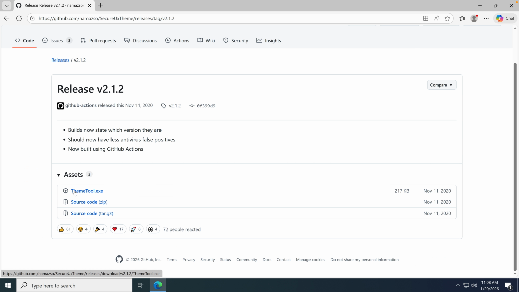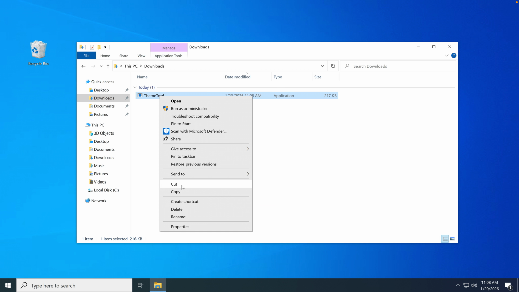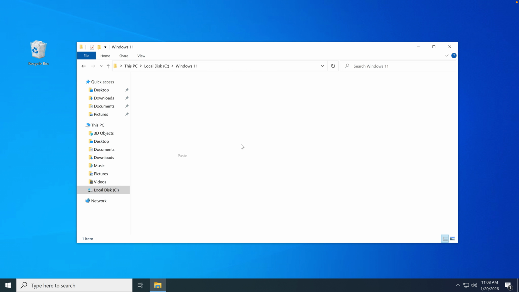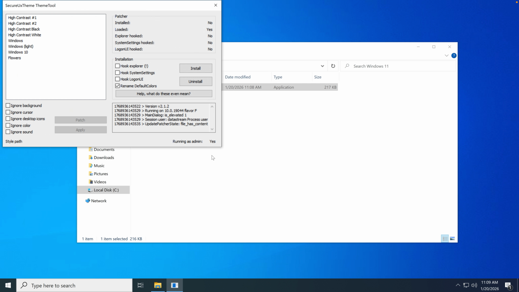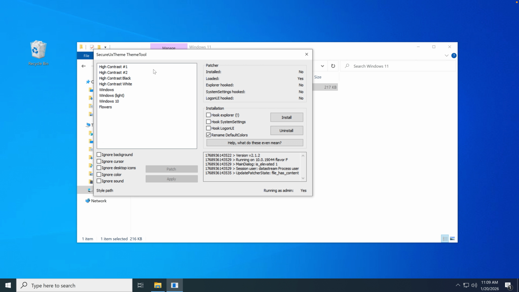What I need to download is Theme Tool exe. I once again moved the downloaded program into our Windows 11 folder. And then once I have this theme tool, I'm supposed to run it as administrator. Have you read the license? Yes. I haven't actually. Then we are inside of a theme tool.